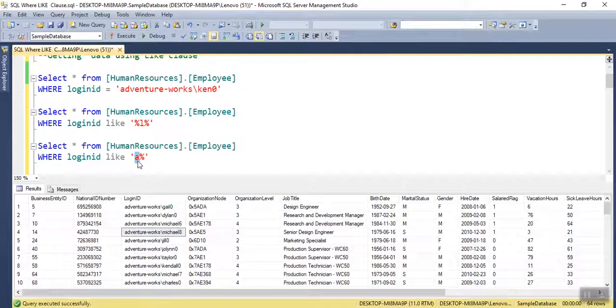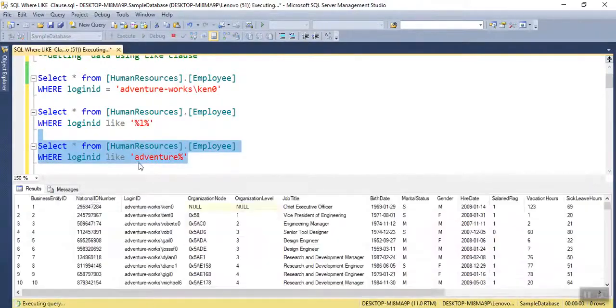It means that all the data will start with this particular character which I have mentioned over here. Right now it is A, but it can be anything, like adventure itself. Percentage means that after that anything can come, like adventure-works, something like that. When I execute the statement, I will get all the information in which the login ID is starting with the word adventure.